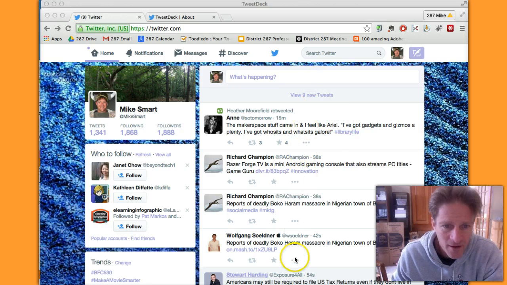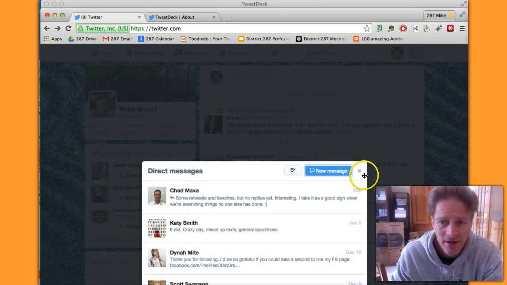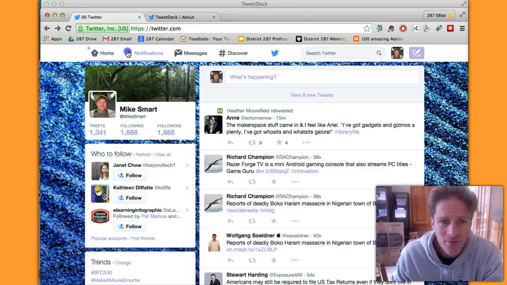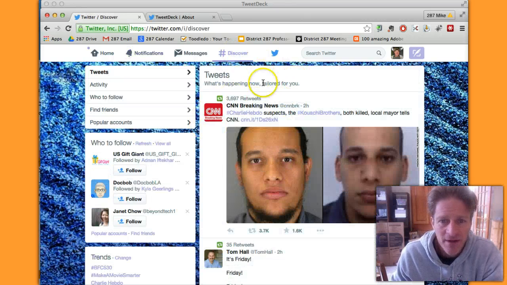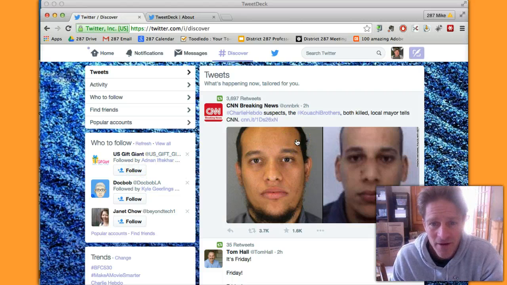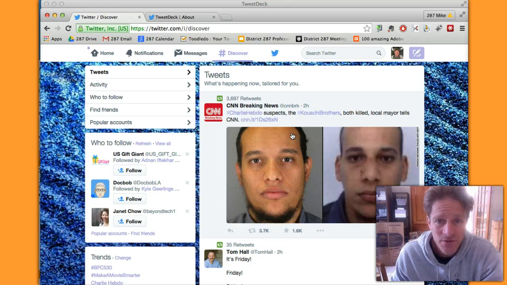You've got one column here. You've got a little information on yourself and things. And if you want to change, you've got to click on the column and wait for it to load. If I want to go to notifications, I click and I wait for it to load. Discover is the same kind of thing. And the features of all these columns are rather limited. So it's not really all that great of a tool for actually using Twitter.